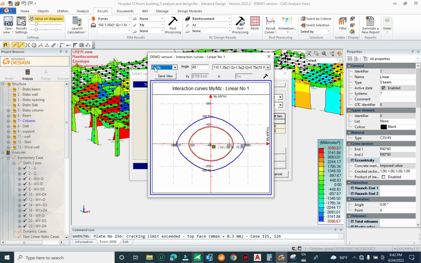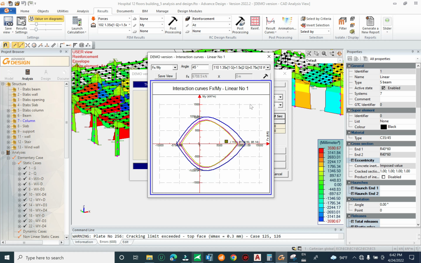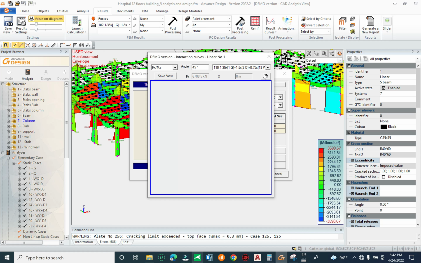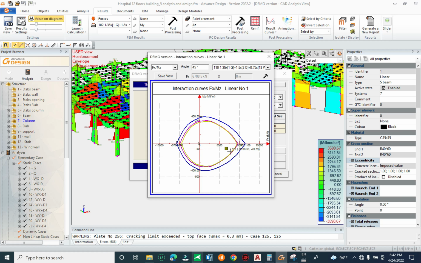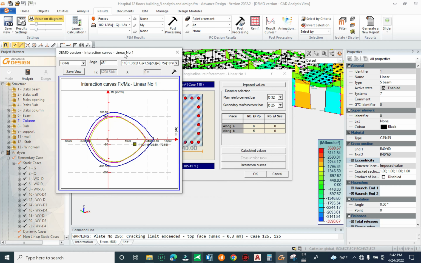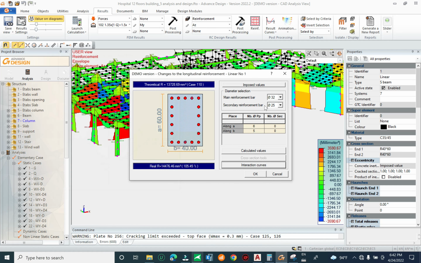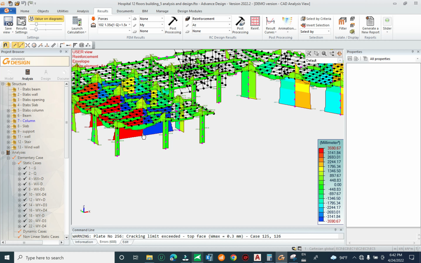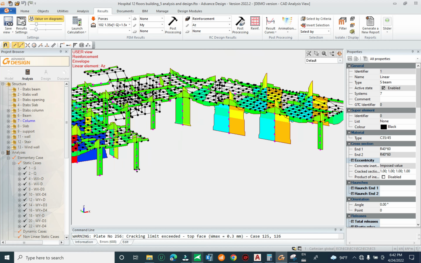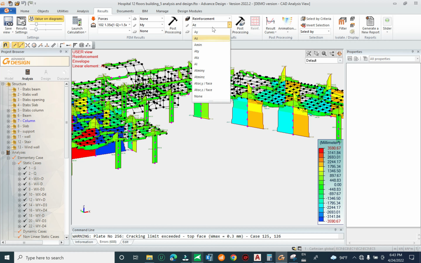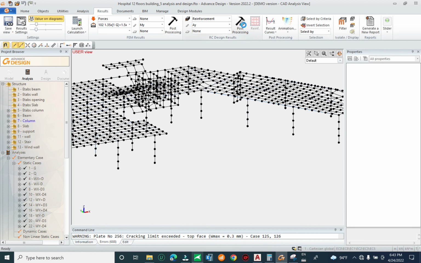So now you can check for the As. For the As, the maximum is on the column. So click on the column, right click, open with design module.